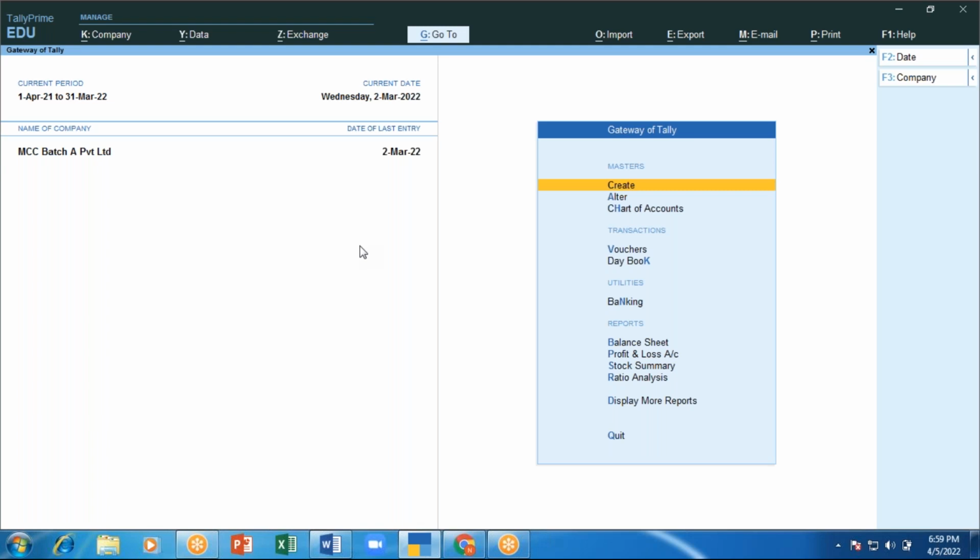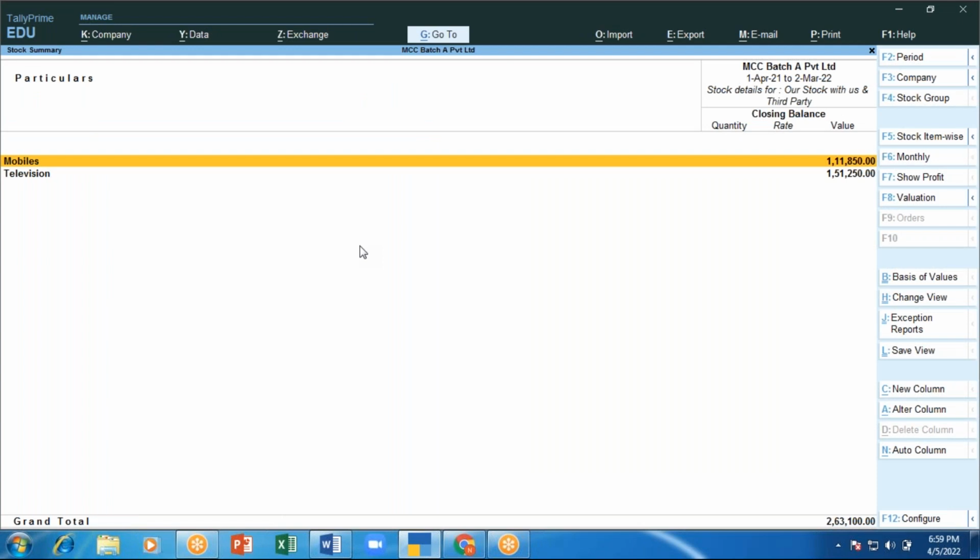Now I want to see how much stock has been left with me for the mobile phones as well as for the television. So how will I check? What I'll do is, from this main screen, Gateway of Tally, I'm going for stock summary. It will show me the closing stock. This is showing only the value, but I want to see the quantities also.